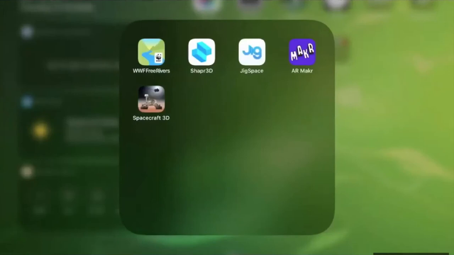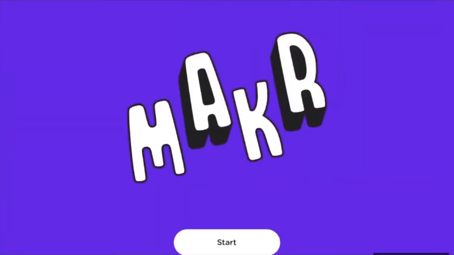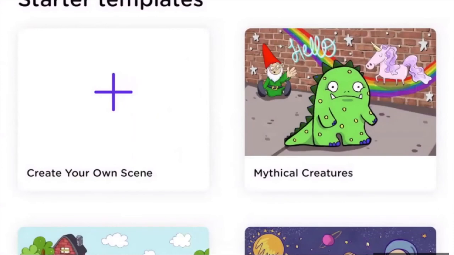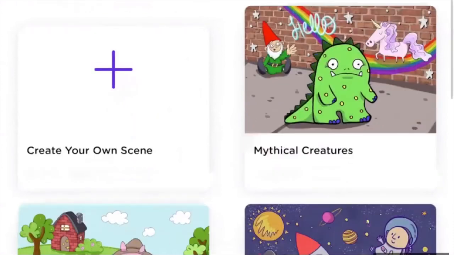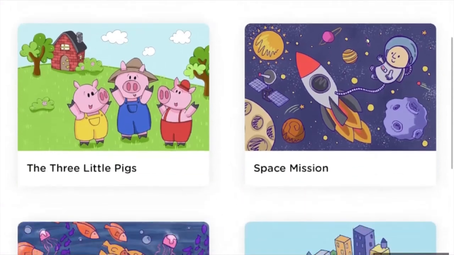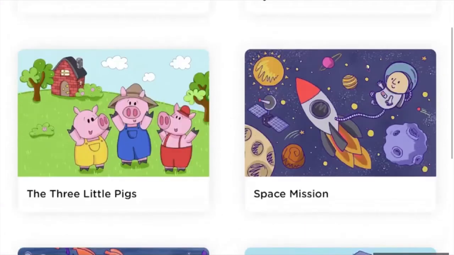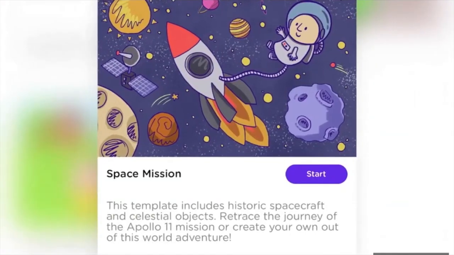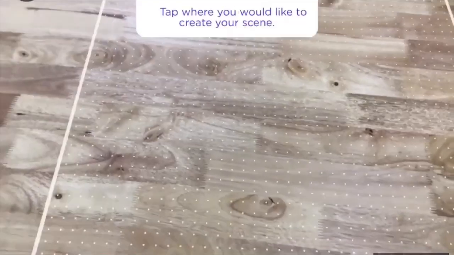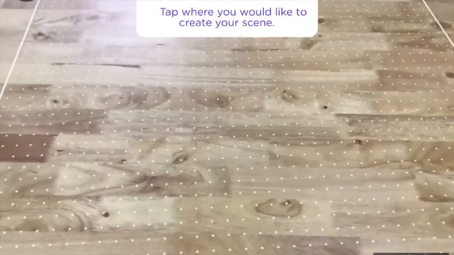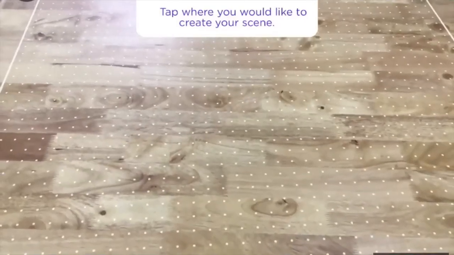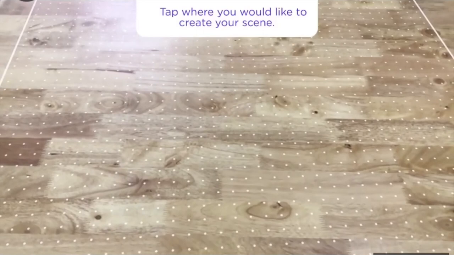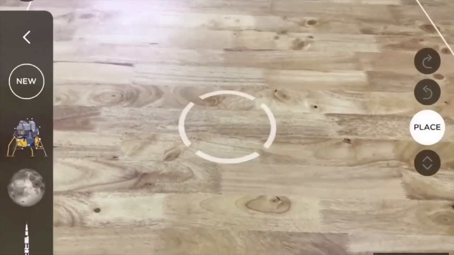AR Maker. We're going to start here. When you first enter, start. Okay, so you get some starter templates so you can create your own scene. But for you guys, let's have a look at the space mission template for now. Very simple to use. Click on. Okay, and similar to the other AR tools we're using, it's going to ask you for a flat surface. So let's see here, create my scene.